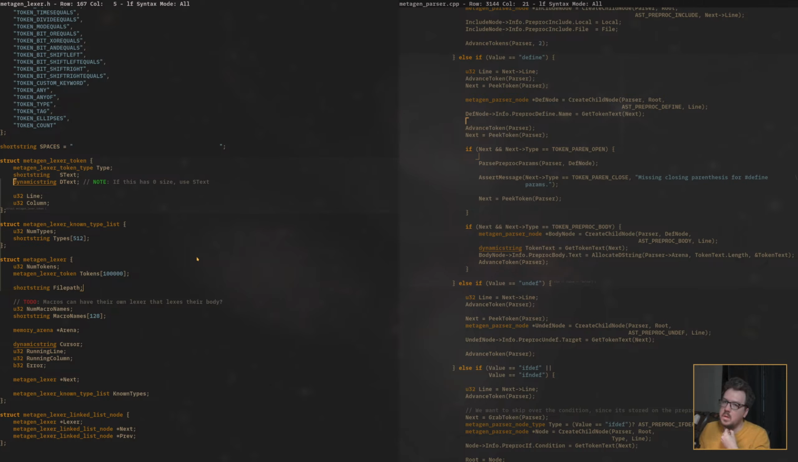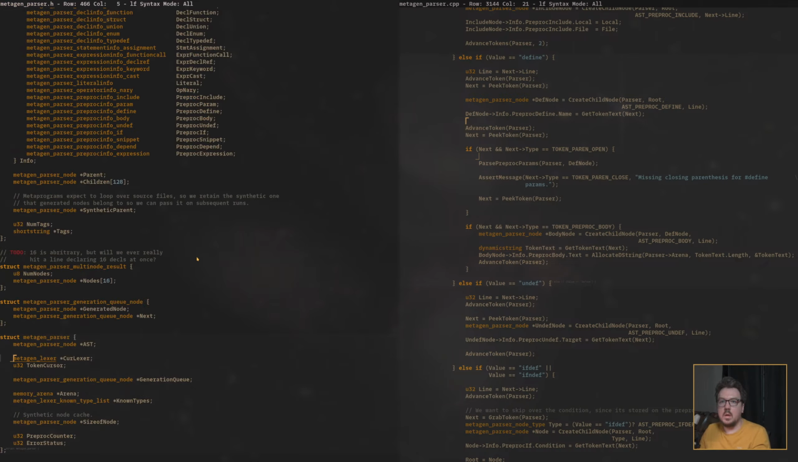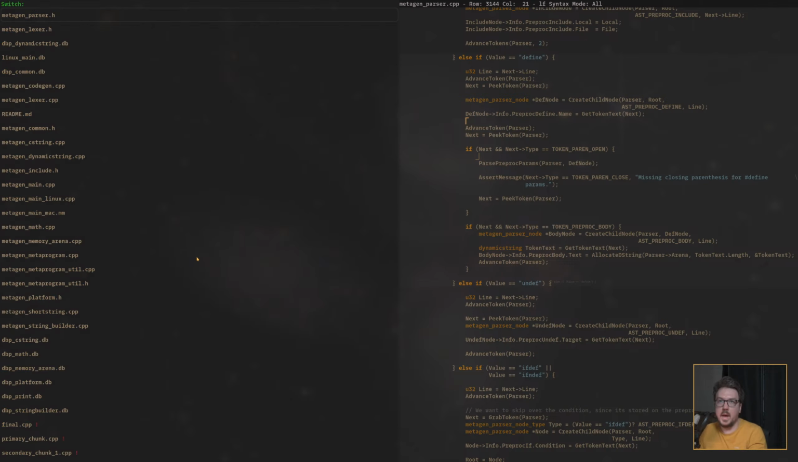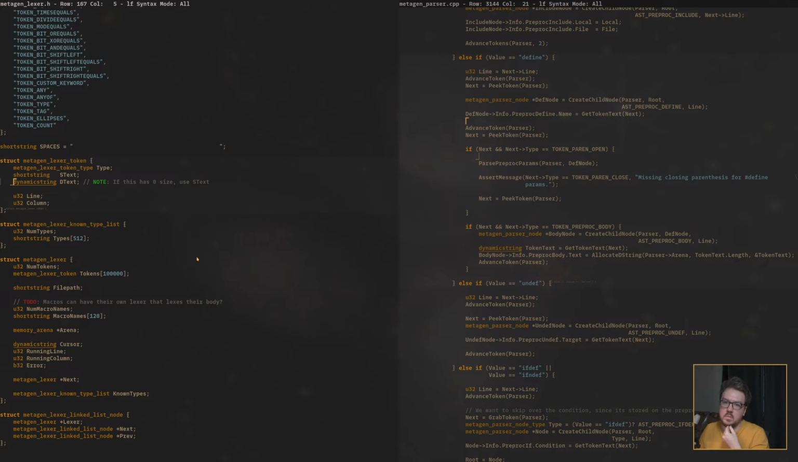I'm trying to think how hard it would be at this point to change it to just ask for tokens on the fly. But for any of the stuff where you're seeing short string, dynamic string, they're set up in such a way that I can switch them out pretty easily. As I've been getting this working, just throwing in a short string for file path is totally fine right now. I'm not thinking too deeply about those decisions, because they can be swapped in and out pretty easily.